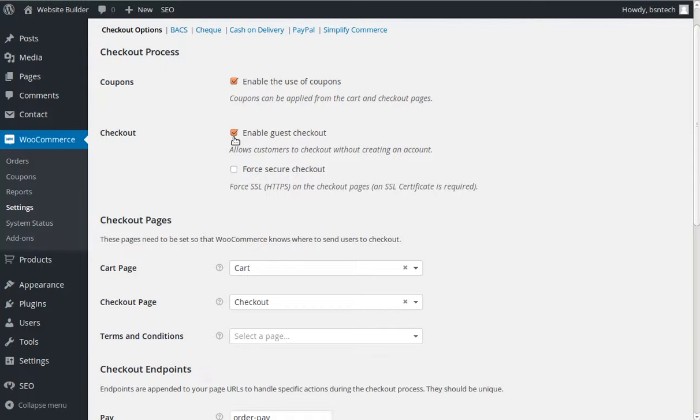If you want to allow them to go through the process without creating an account, then keep this as is. I would highly recommend you leave this by the default to allow guest checkouts, because a lot of individuals do not like to make an account on other websites. So you could lose sales in the event that you're requiring them to make an account.